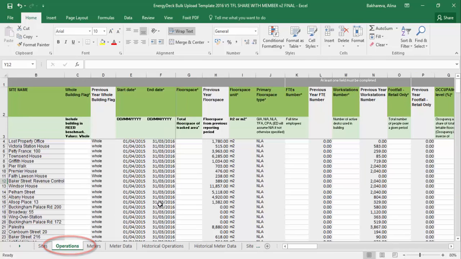Now on to operations. This is where more specific data about the site is collected, ranging from whole building flag to operating hours. You'll notice this sheet also has grayed out column headings. This is where we have shown the previous year values for the site for your reference. These columns do not require changing.